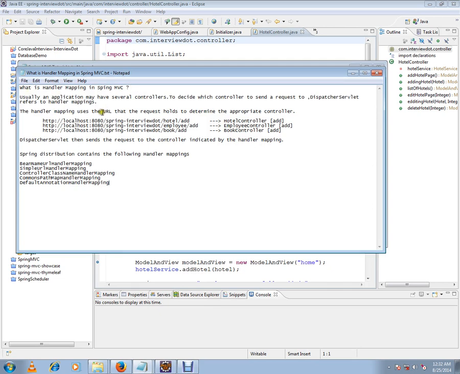Usually, an application may have several controllers. In the demo application I was showing you, it contains only a simple hotel controller, only one controller. But in a real scenario, you might have multiple controllers in your Spring MVC application. To decide which controller to forward the request to, the dispatcher servlet refers to handler mapping. So the handler mapping helps make the connection between the dispatcher servlet and the controller.